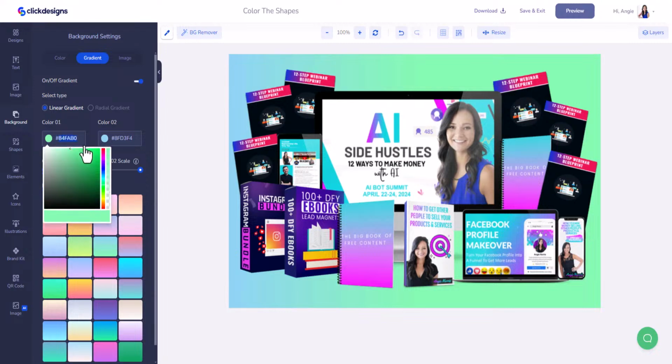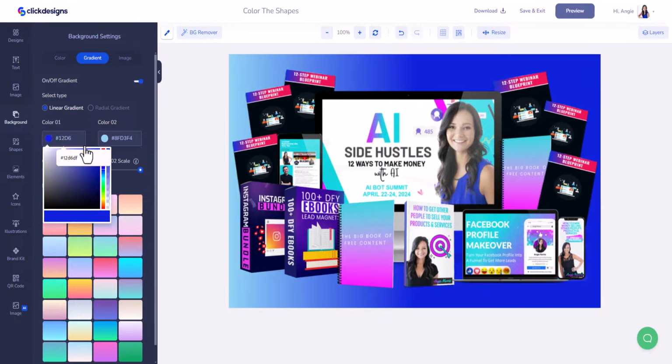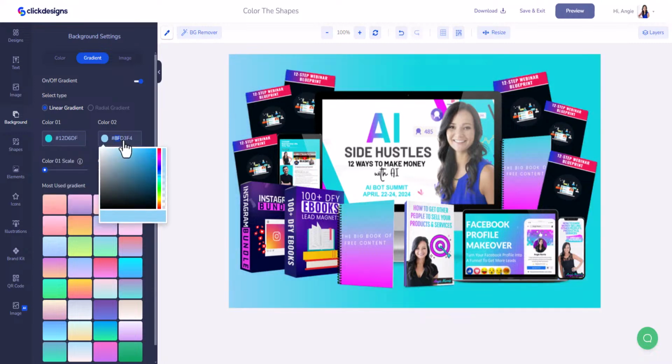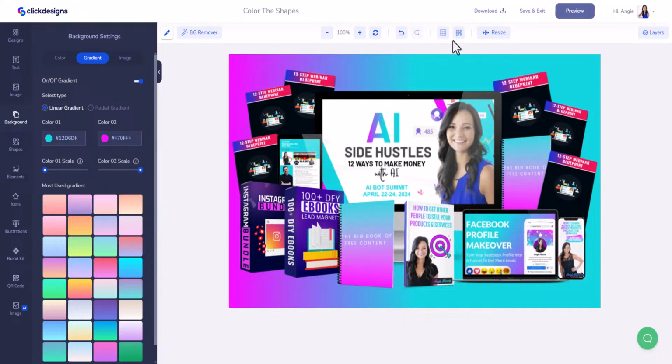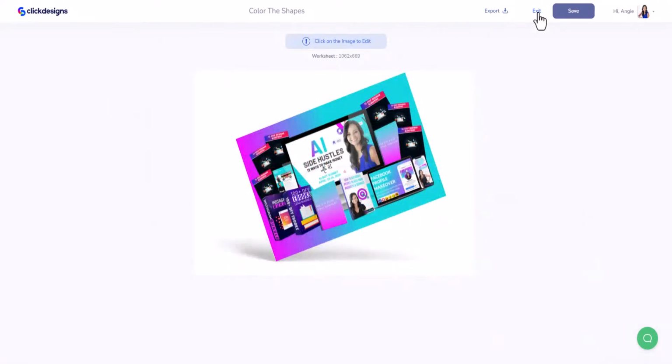So if I put 12G6DF and then here F70FFF. Okay, so that looks pretty good. And then now we're just going to hit save. And there it is. Pretty good. Okay, let's go ahead and export that out.